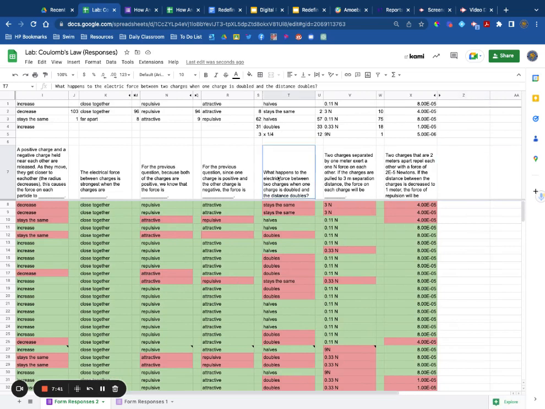So what happens to the electric force between two charges when one is doubled and the distance is doubled? Well, I've got about a little over half my students had the correct answer of halves, but there's a large number that thinks it's doubled. So I need to go back through and I need to reteach that to my students so that they understand that misconception.